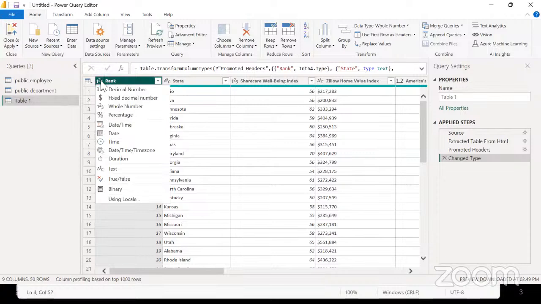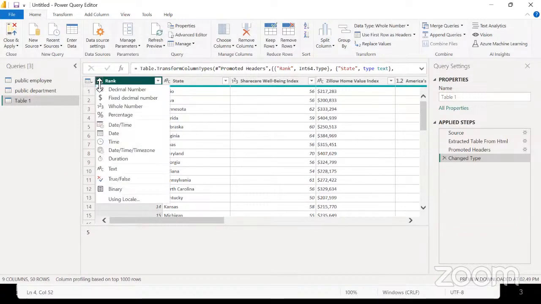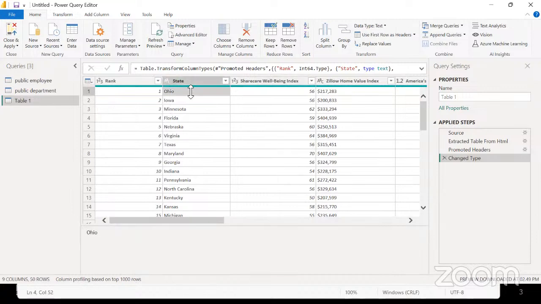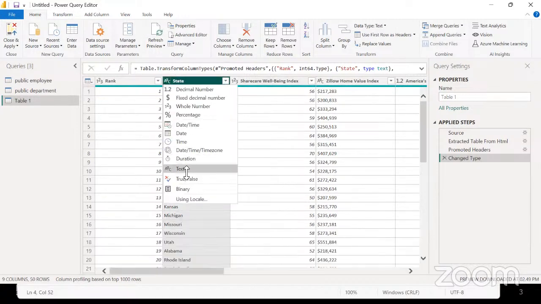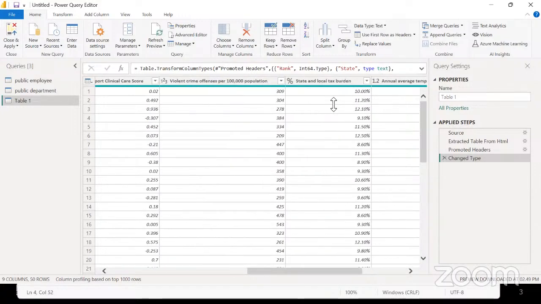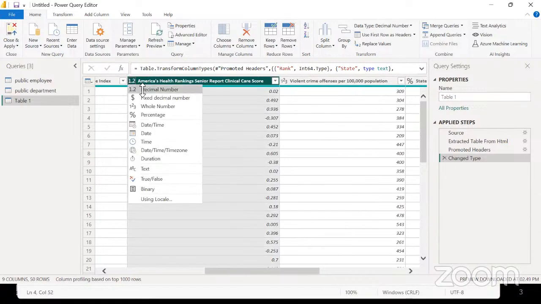What are the different data types here? If it is a whole number, it is assigned like this, 1, 2, 3. It is a whole number. Places where you have text information, the data type is assigned as text. Now places where you have decimals, this is the data type. It means it is decimal.